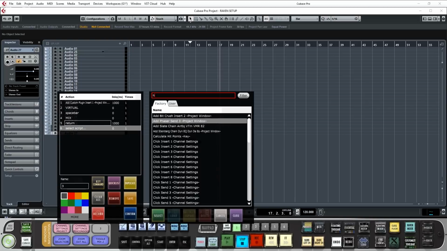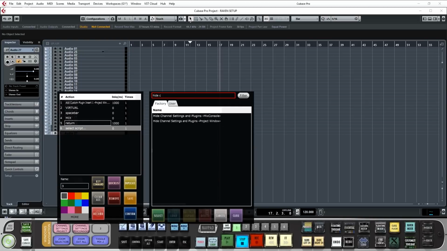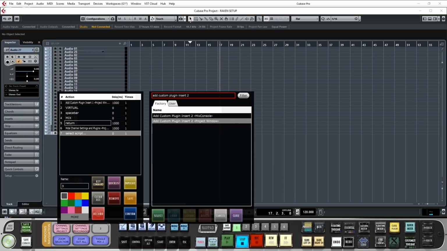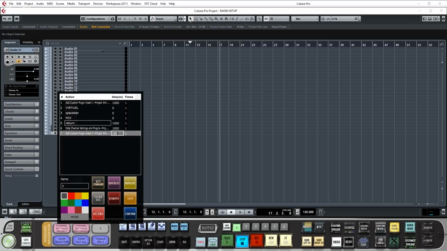Next, search the Quick List for Hide Channel Settings and Plugins project window. Then add 1000 milliseconds delay time by clicking in the Delay tab. Next, in the Quick List search bar, let's type Add Custom Plugin Insert 2 and select it from the list. Then add 1000 milliseconds delay time to give the mouse enough time to click the insert.